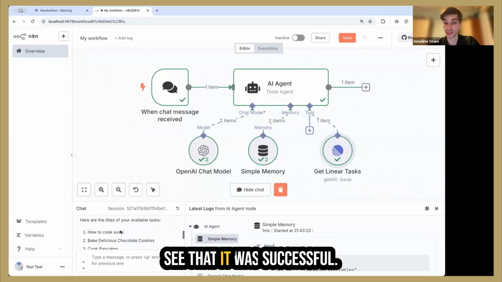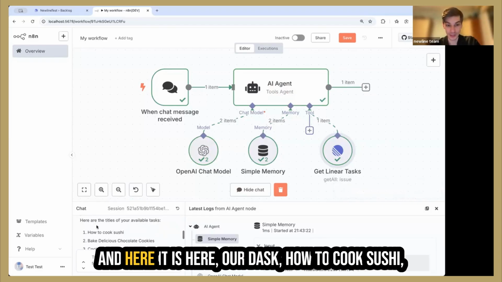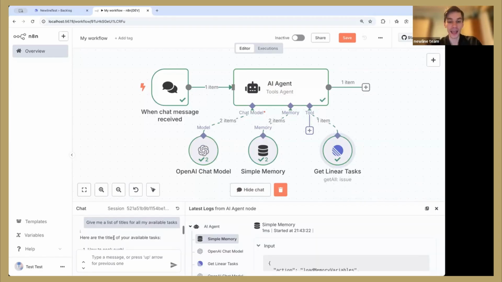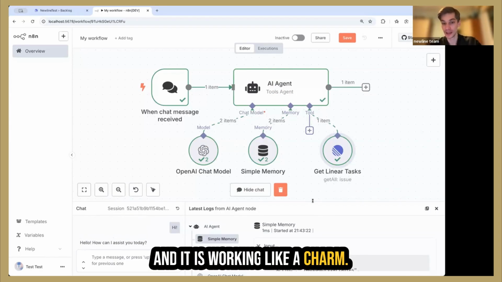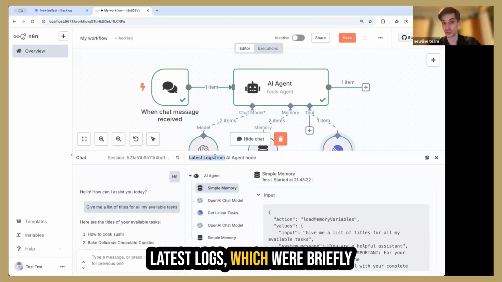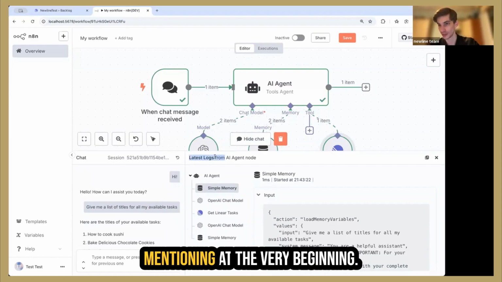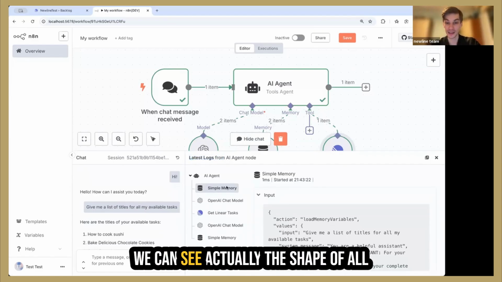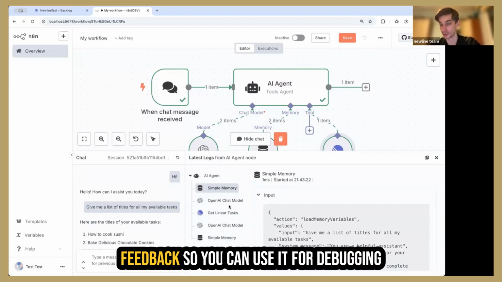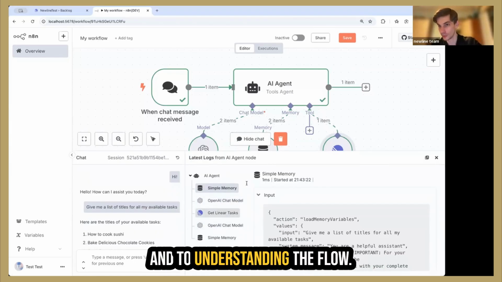And we can see that it was successful. And here it is, here are our tasks. How to cook sushi, bake delicious chocolate cookies, cook pancakes. And it is working like a charm. Not only that, let's get back to our latest logs, which we briefly mentioned at the very beginning. We can see the shape of all the steps that it took to give us the feedback. So you can use it for debugging and for understanding the flow in general.